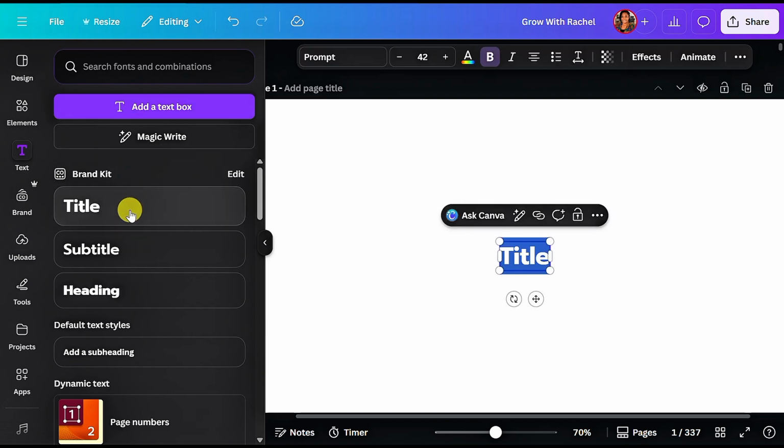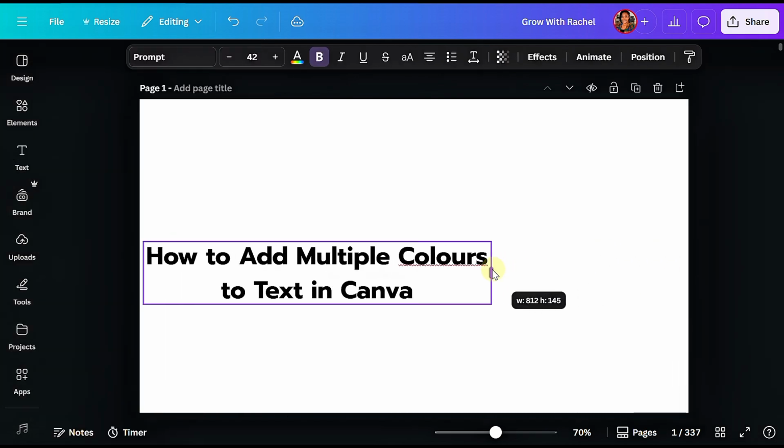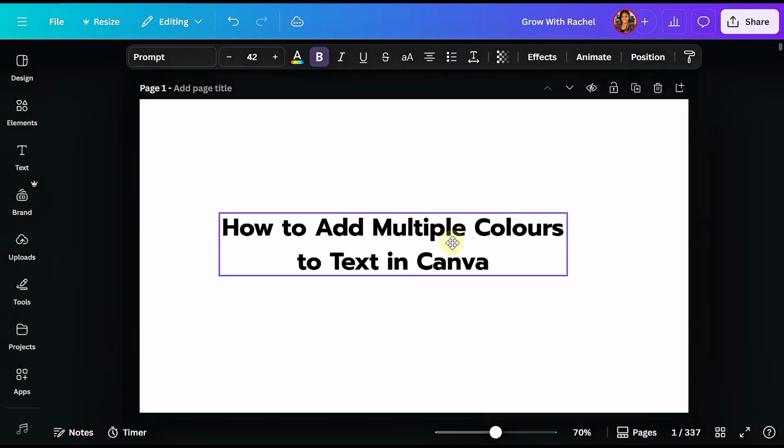Let's go over to text here and come over to adding a text box, but I'm just going to pick up the style. And here I'm going to paste in my text. And let me pull this in a little bit. Click out. Take this to the center.